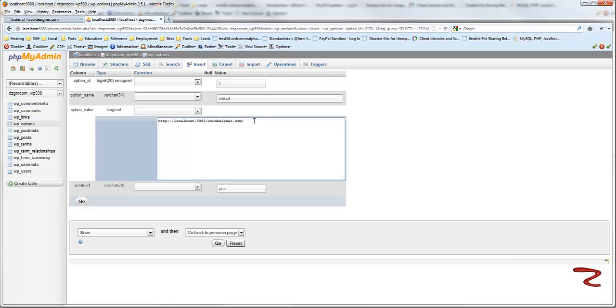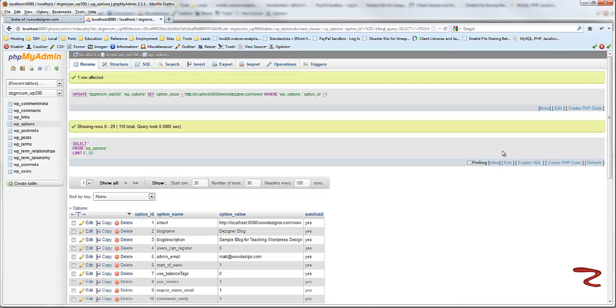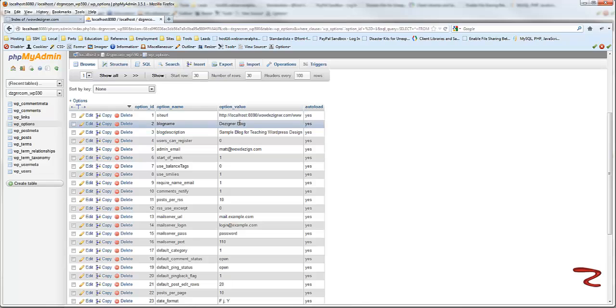And if you remember, we put all these files in a folder called www, so I'm just going to put that in there, and I think I'm going to copy that onto the clipboard because I think we're going to need it here in a minute. Anyway, when you get that changed, hit Go, and now we've reassigned our site URL to reflect the fact that it's on our local machine.